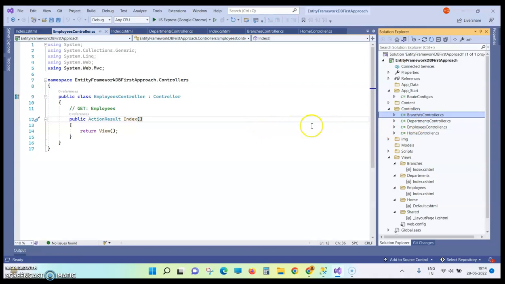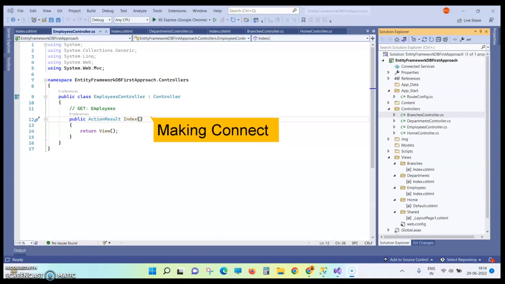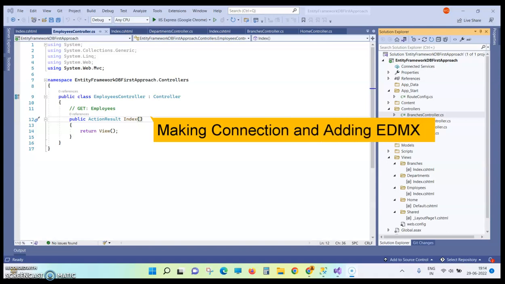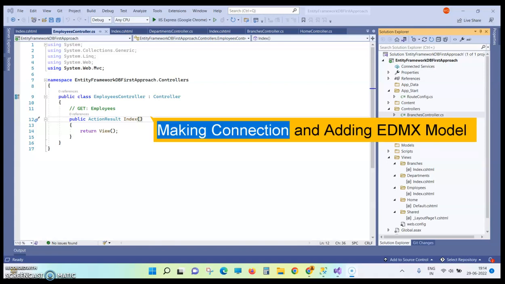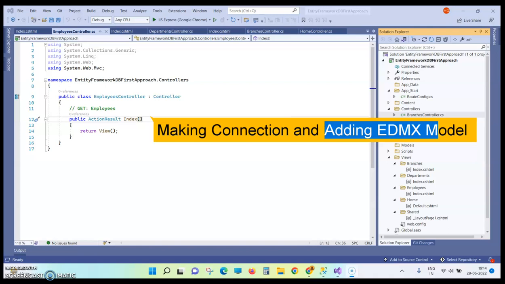Okay. Now our next step is to add a model, making a connection, and adding an EDMX model. So we will make a connection and add an EDMX model. EDMX model is for Entity Framework. So let's move.